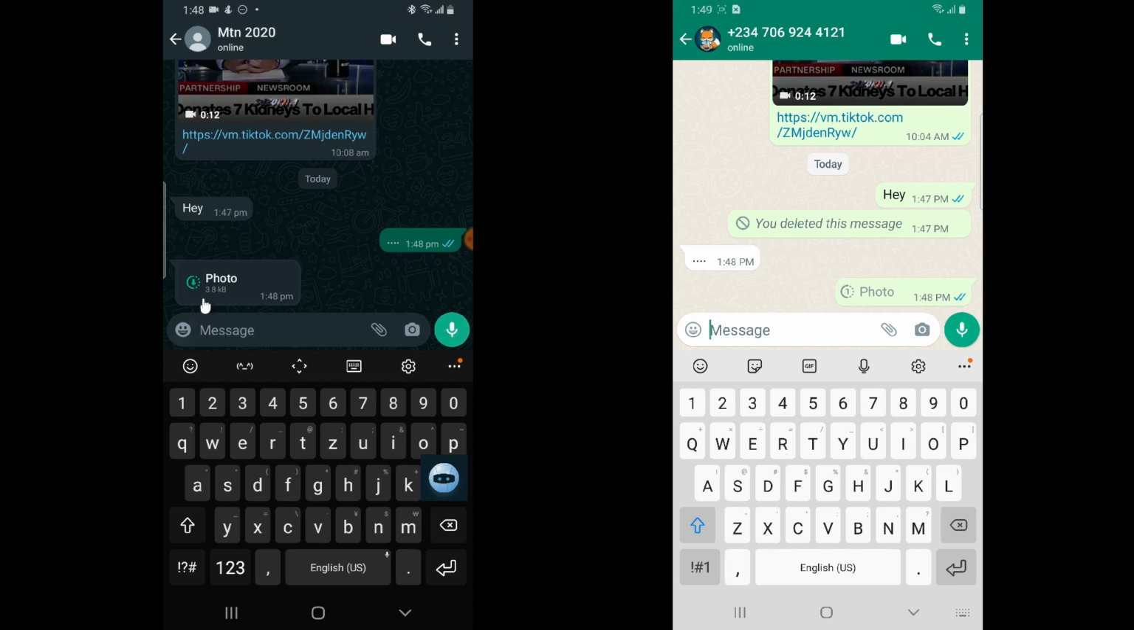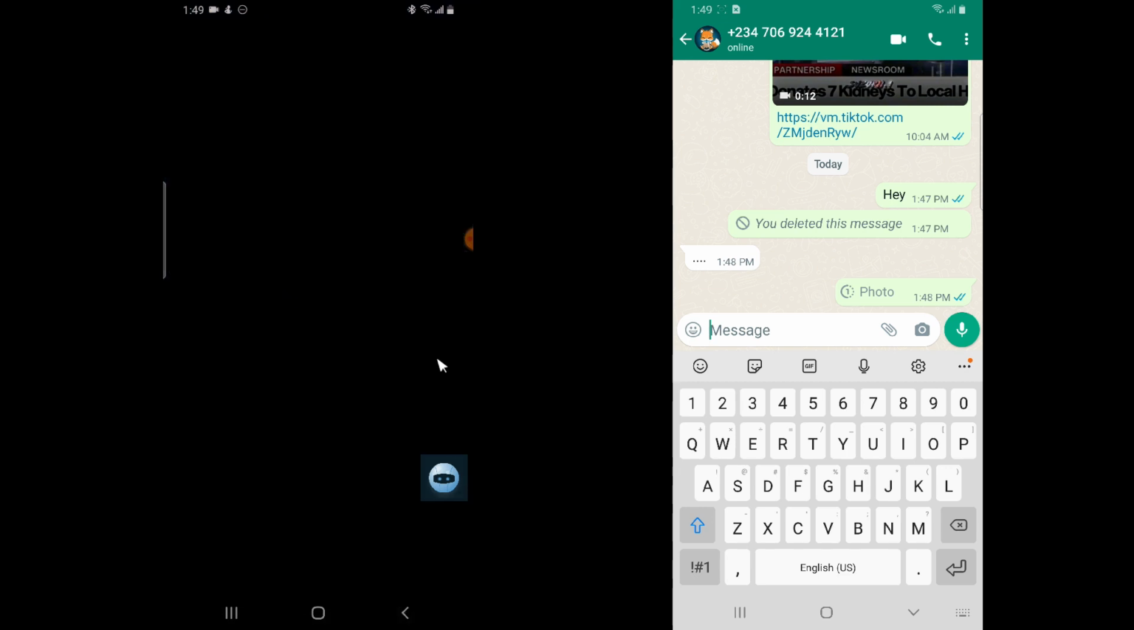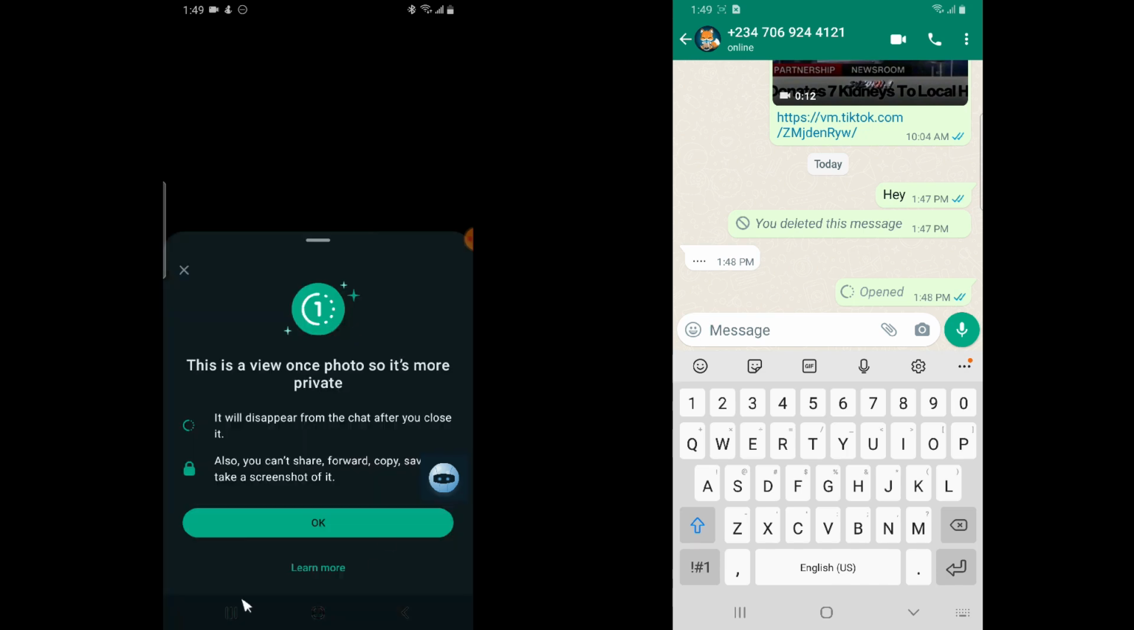But then on this other device that I sent it to, when I click on it, I'll be able to download it and then view the image. Now this is the image, right? And I can only view this image once. To everybody that already knows, if you click on the icon, you can notice this is a view once photo. So it's more private. It will disappear from the chat after you close it.